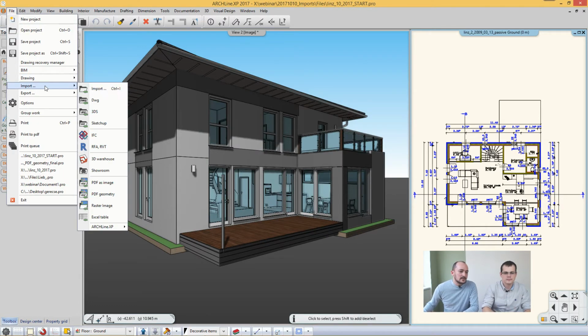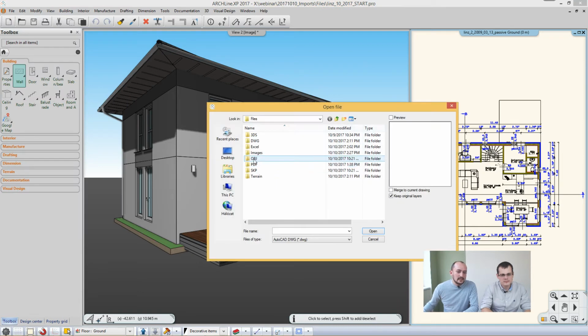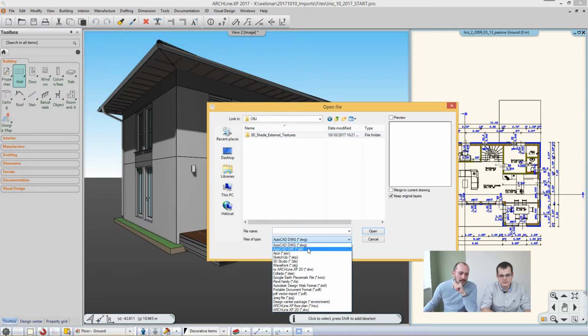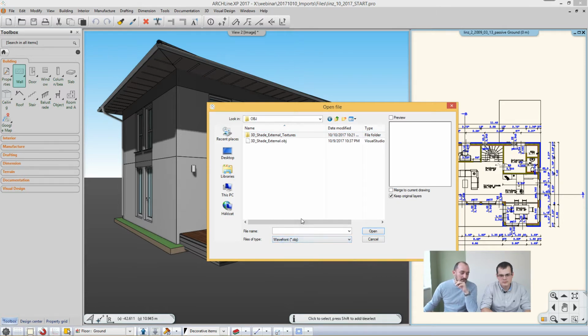I think we can also try to import in another format just to show you how similar it works. If I go to import again and I find the OBJ, now see, there is a difference here. If I'm about to open an OBJ file, which I would recommend in most cases, if you have 3ds and OBJ, I think you should always go with the OBJ. That will have a better result in ARCHLine.